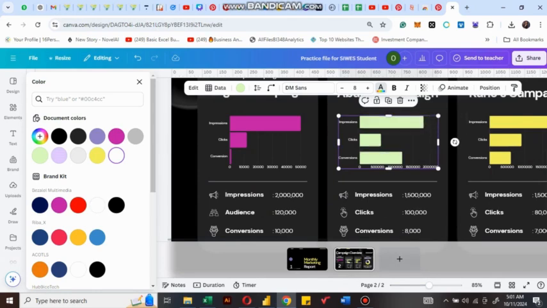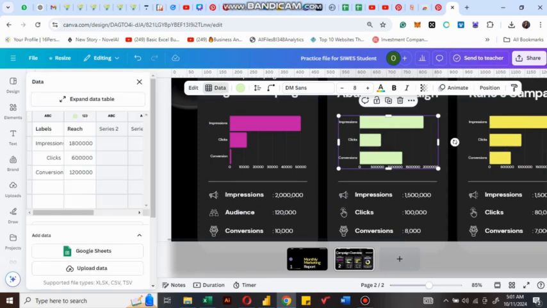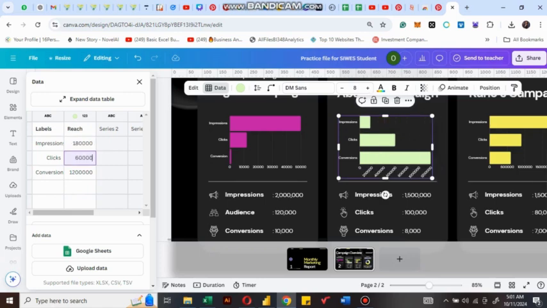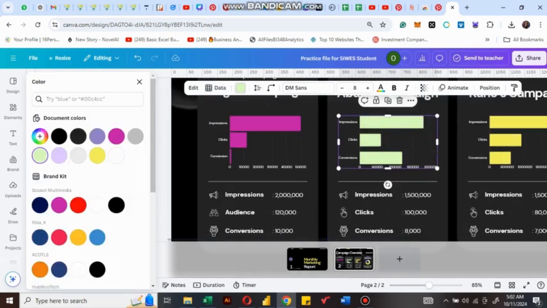So click on the chart, you have edit. You can show legend, you don't edit, it's just one thing. Show label, show guidelines, make sure it's ticked. So your data, you edit your data. 180,000, 60,000, 120,000. So we have that data that way. Once you have that data, then you can change the color since it's just one, so you don't need to bother about.